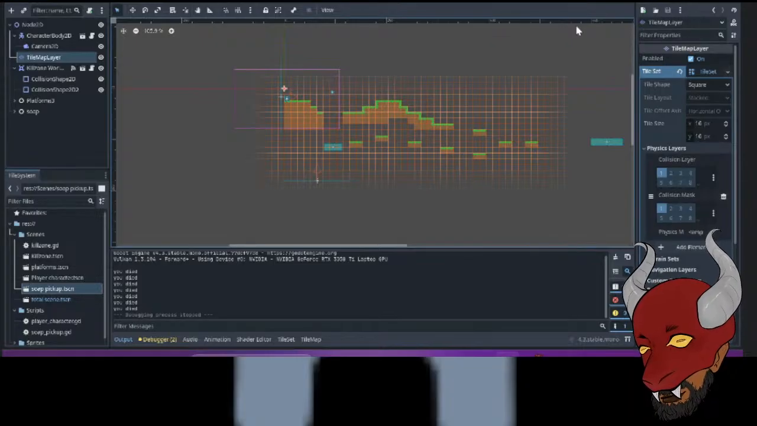Oh, so wait, let's select the background, and then we can start painting in some of this background tiles. And under our tile map itself, we have this layers. And this is the one we've been painting in. Let's just call this mid for midground.